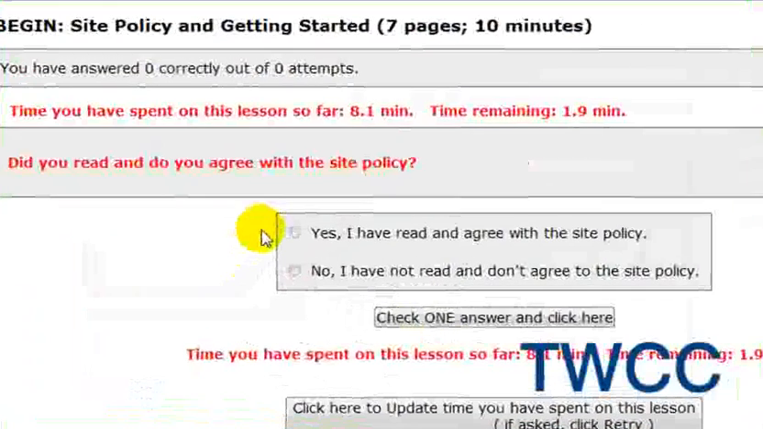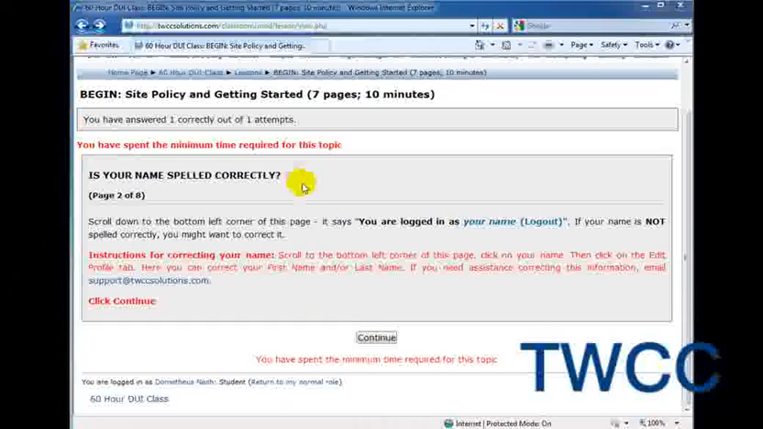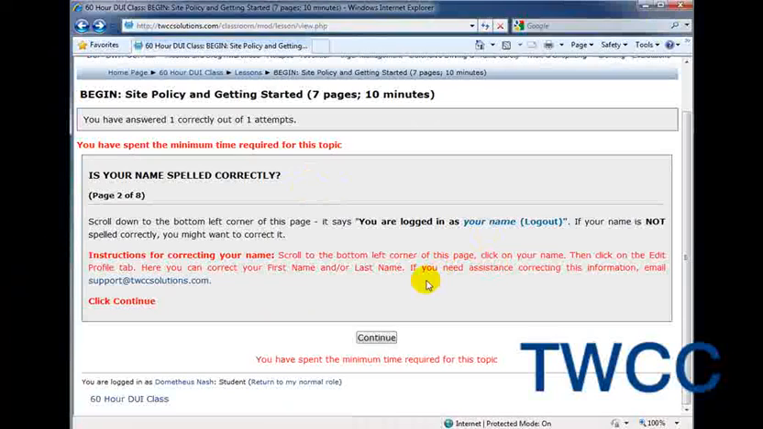If you have read and agree to the site policy, select Yes or No and then click the Check One Answer and Click Here button. Is your name spelled correctly? If not, follow the instructions below to correct it. Click Continue when you have verified this information.